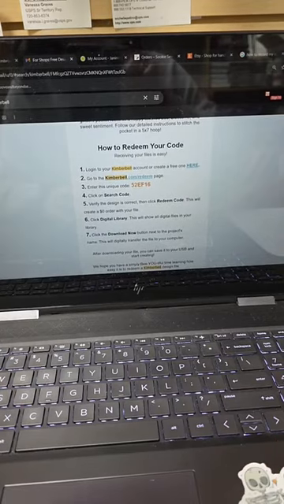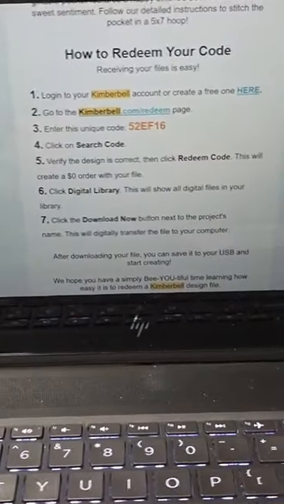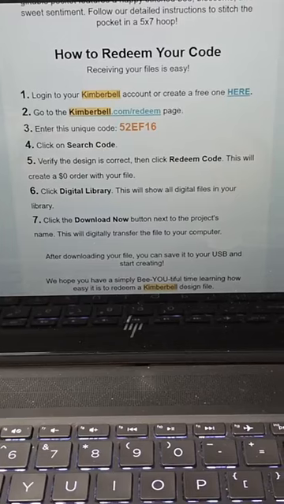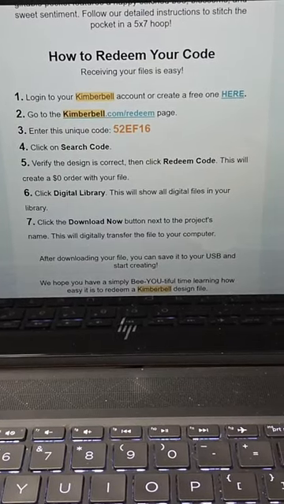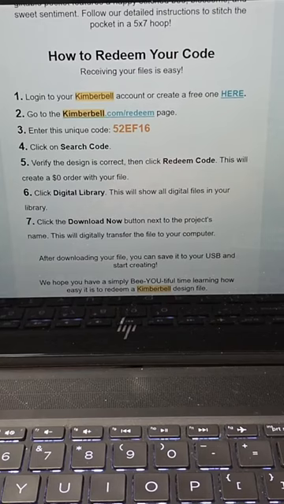So if you want, you can take a screenshot of the screen right now, and it shows you how to redeem your code in those steps. Okay. I'm just going to leave that up there for a moment.